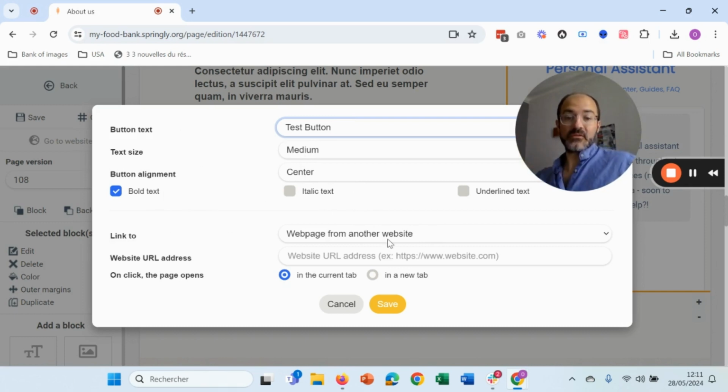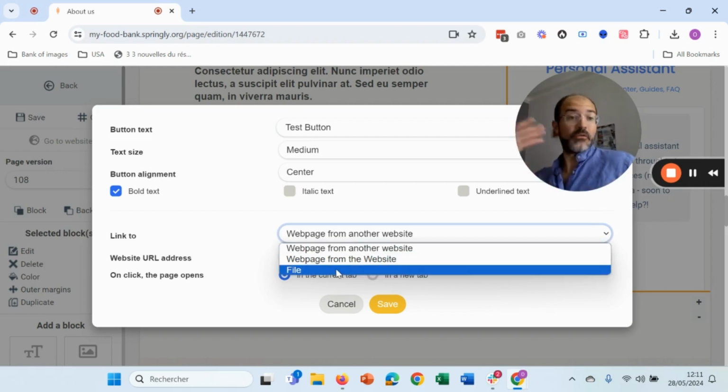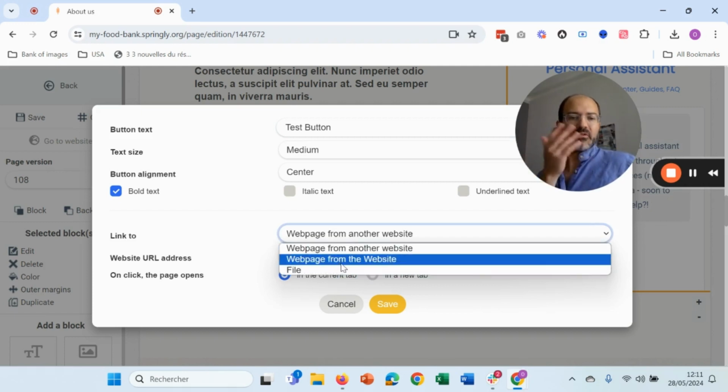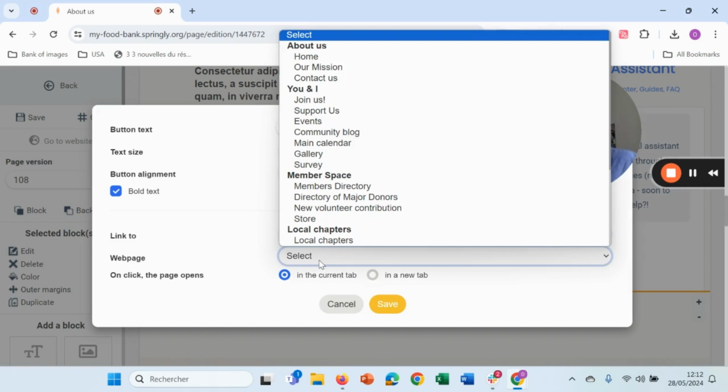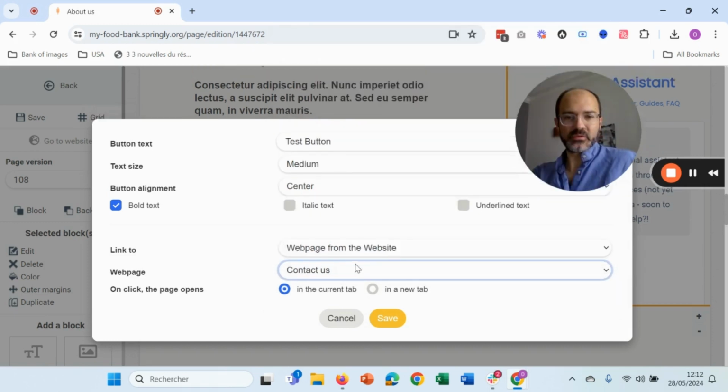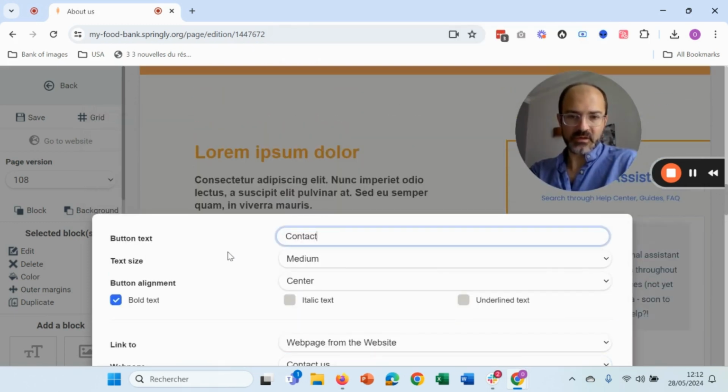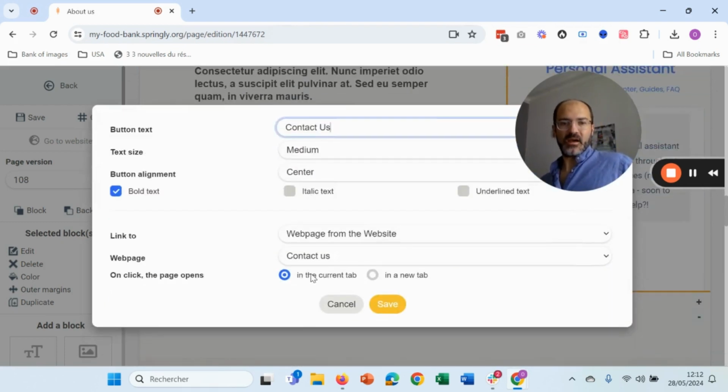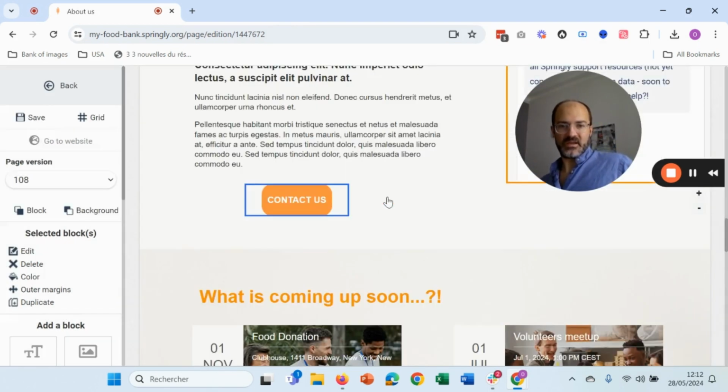Do you want to link that to a page of your website, to a page of another website, or to a file, for example? So let's assume I want to redirect that to a page of my website. And let's actually put a link to contact us. Okay, contact us. It's going to be a contact us button. I save. Perfect. Contact us button is here.